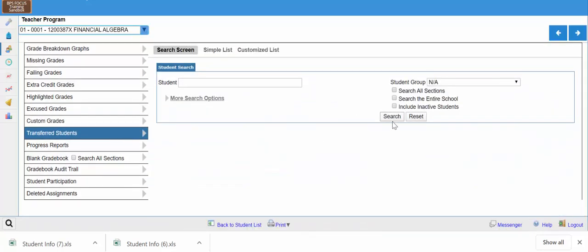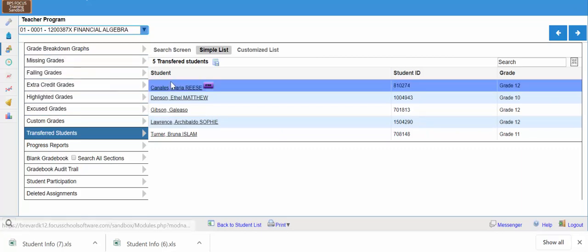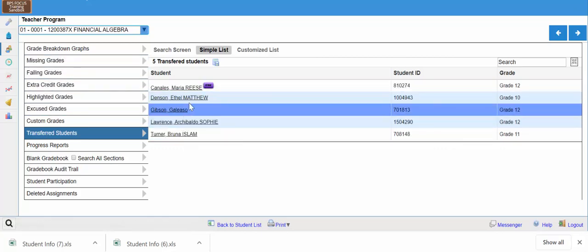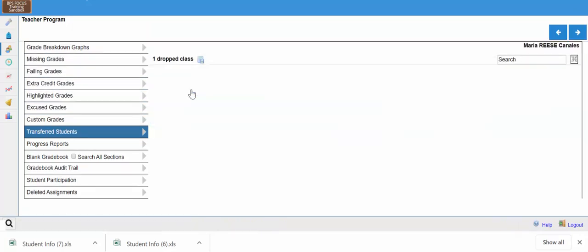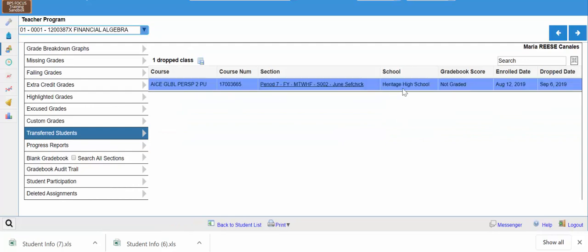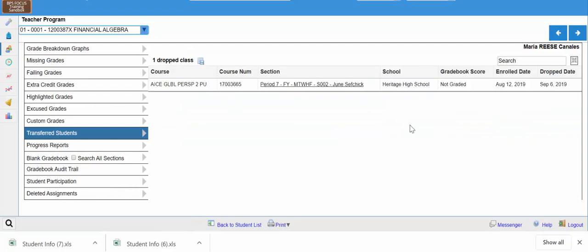Transferred students. So I'm going to search all sections here for the student so the teacher can see any transferred students. And here are students that have transferred into this teacher's class. If they click on the student, it will tell them the grade, what class they came from, and the grade that they earned before they got to me. In this case, this class was dropped for the student.